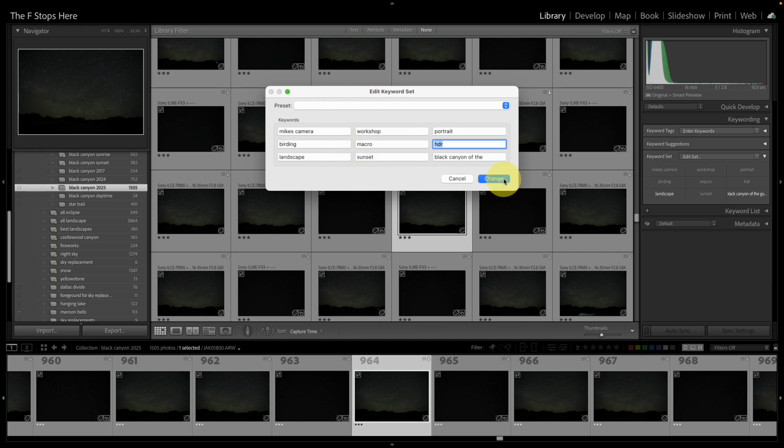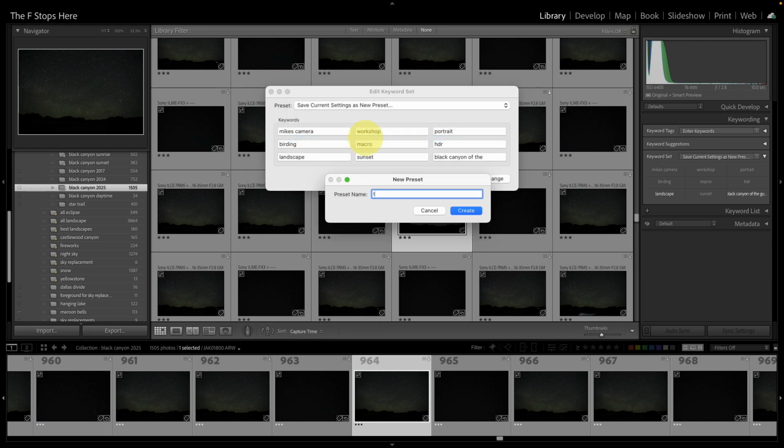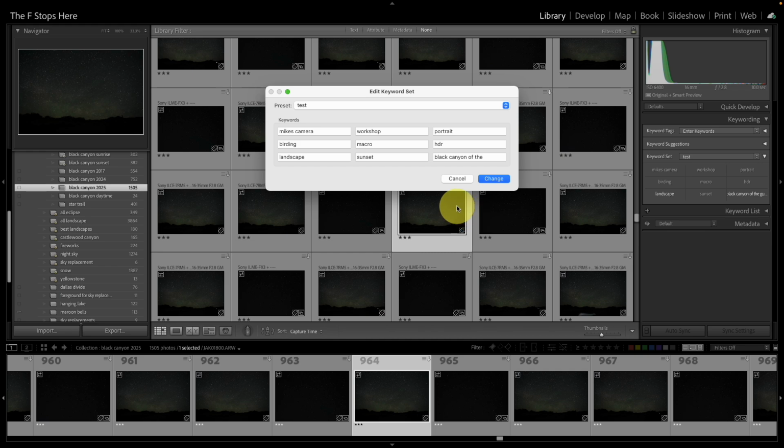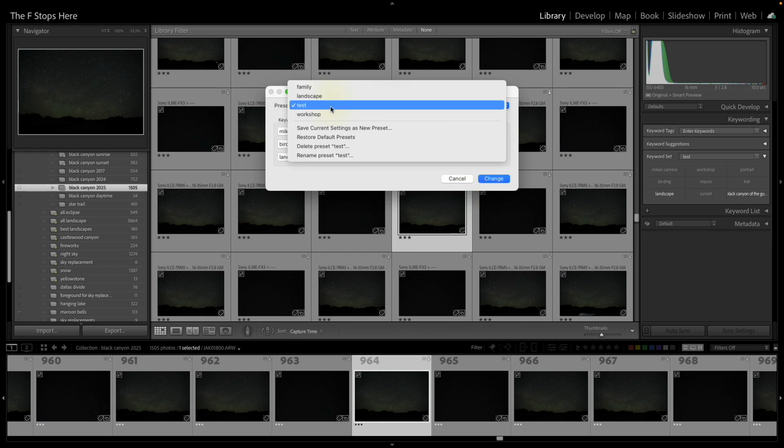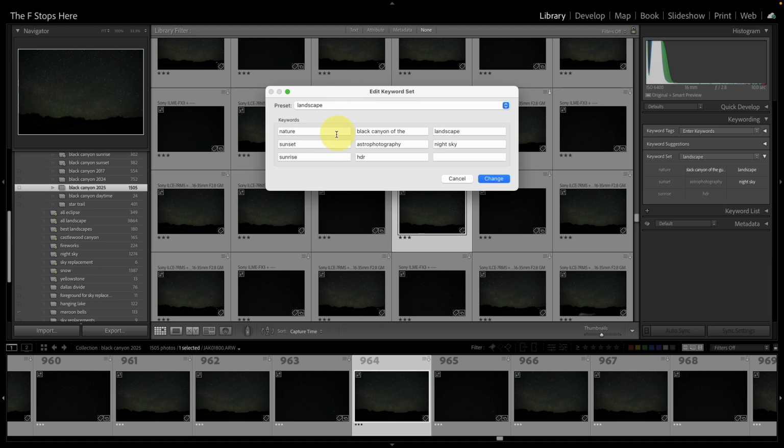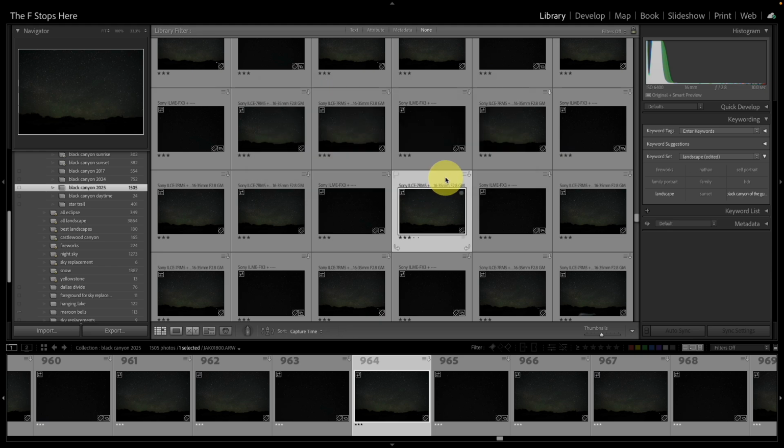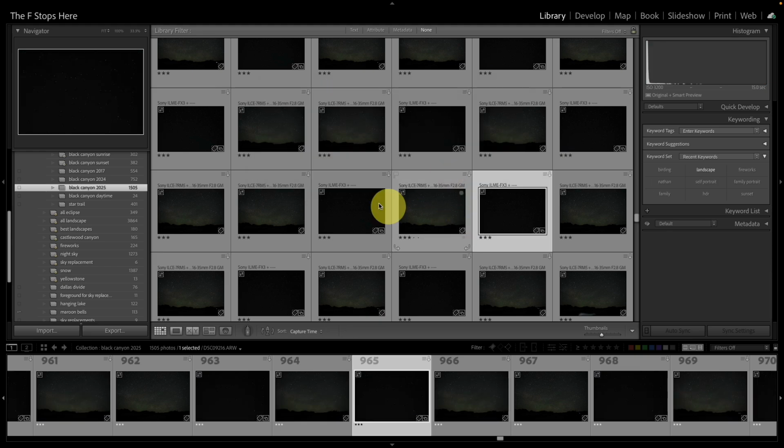And at this point, I could come here and save the current settings as a new preset, which I might call test in this case, and then create it. Once I've done this, I could create a new preset if I wanted to. I could come in and look at any of my other ones, or I could cancel. So now when you're working, you can come to a keyword set and choose one of the keyword sets that's likely to have the keywords you would use for that shoot.